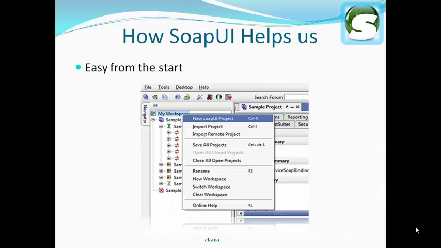Now let's discuss in detail how exactly SoapUI helps us. Firstly, SoapUI is easy from the start. Even if you have never used SoapUI before, you'll find that creating even the most advanced test scenarios is very simple. Your testing journey in SoapUI begins with a project, and creating one is as easy as a right click.